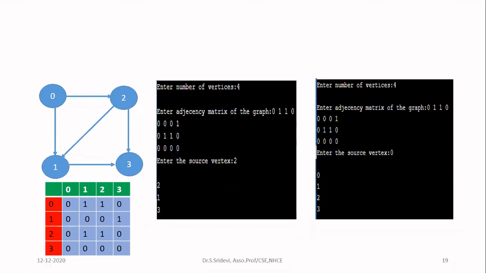So now what is the meaning of this one is, you see, first I'm starting with the 2. Whichever the neighbors of 2 that will be displayed first, that means 1 and 3 will be displayed. So you have in the output 2, 1 and 3.